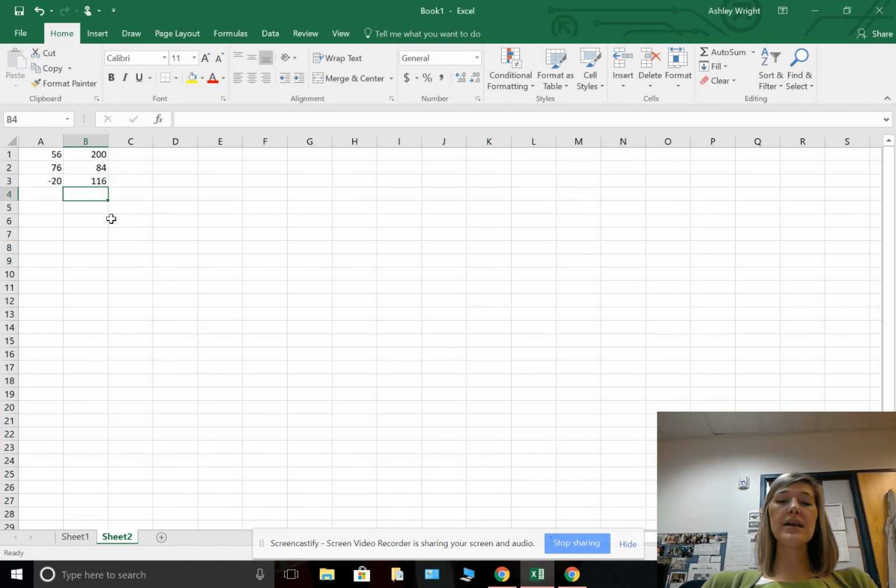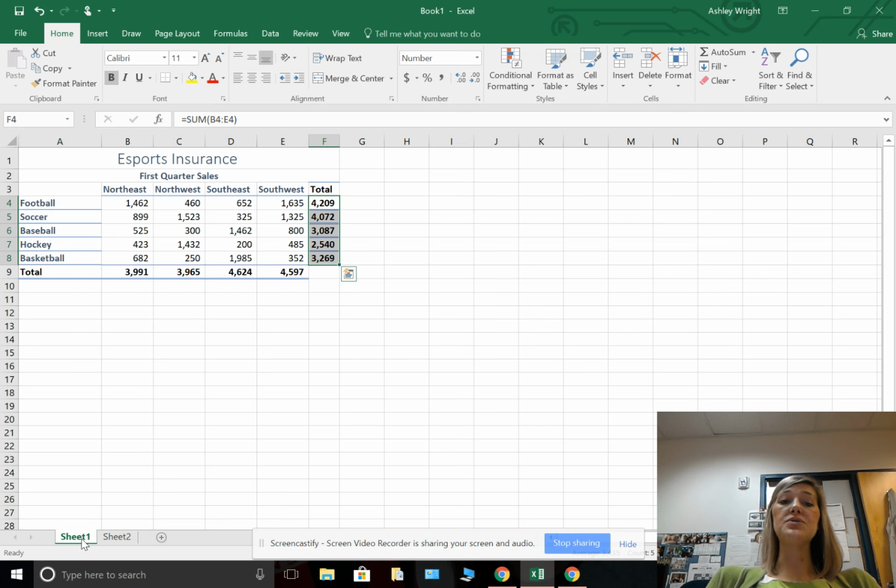All right, so that's it for basically simple versus complex, sum versus subtraction. Remember, don't use difference, just use a simple equation and subtract. And then again, the fill handle, using that to fill over.